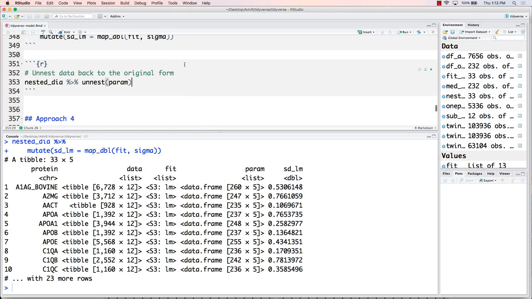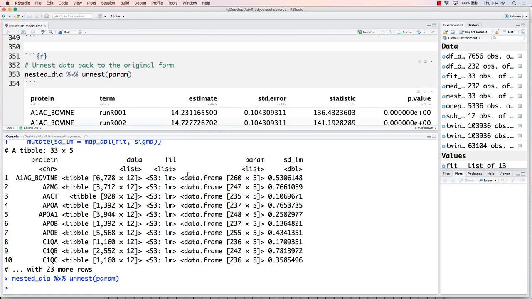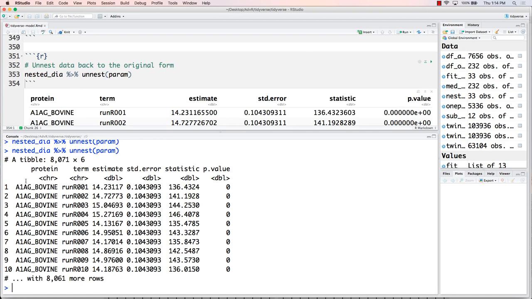Okay. And we talked about already how to unnest your data back to its original form. I think now since we get all the results that we needed, then we can unnest the data based on the parameter level of the summary that we care about for each of the model fit. So here I will operate on this nested data frame and pass on to the unnest function based on the column called param. Right, so that will essentially give me for all the proteins what's the run, what's the vector, and also the estimate for each run.